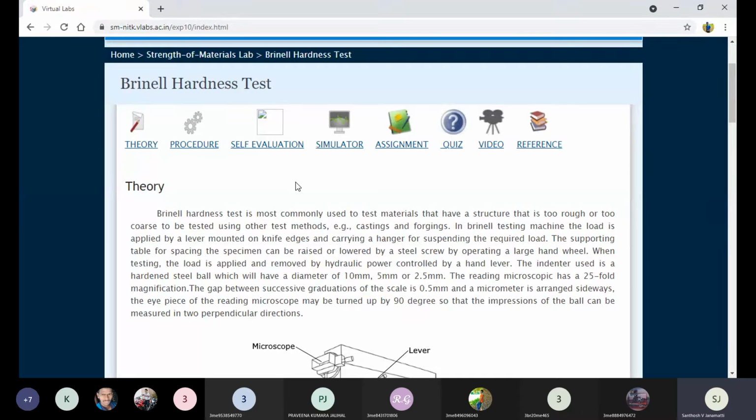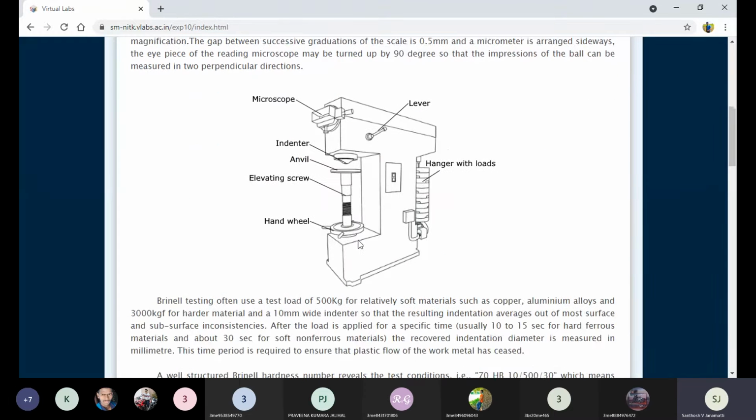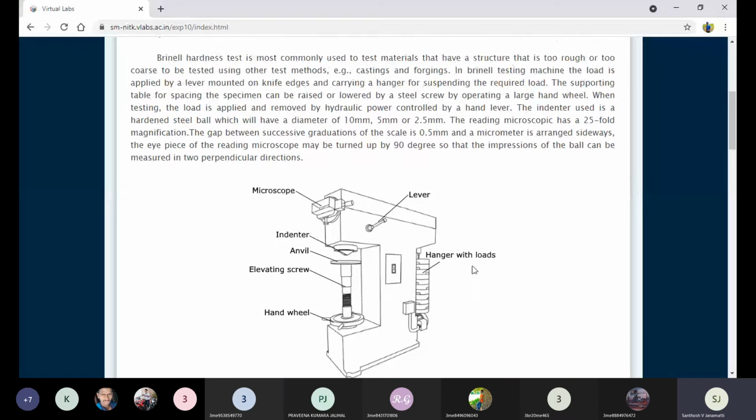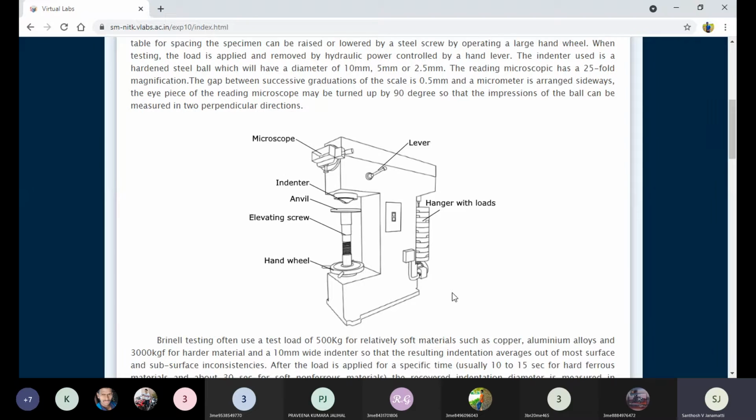and machines. Here one more thing I would like to share with you. The machine we are using here is the same machine we went through in the last class, the Rockwell test. The Rockwell test and Brinell test, both experiments are done in the same machine. Keep it in your mind. Brinell and Rockwell tests are done by a single machine, which means for these two methods we are using the same machine.